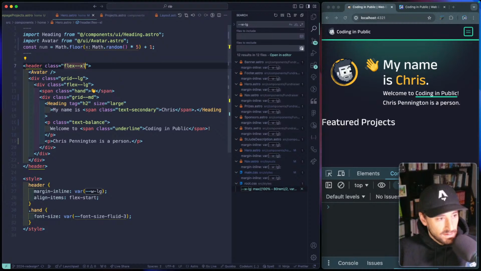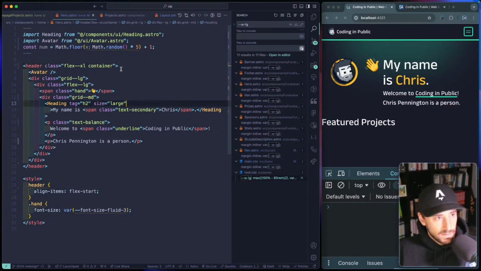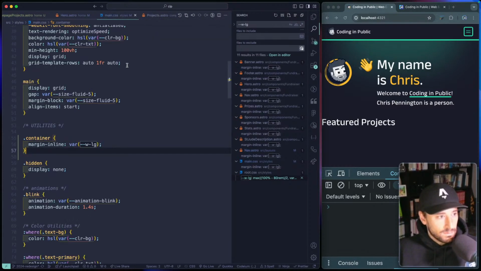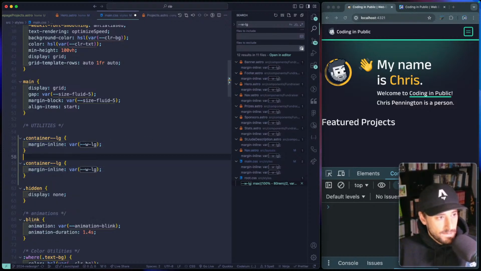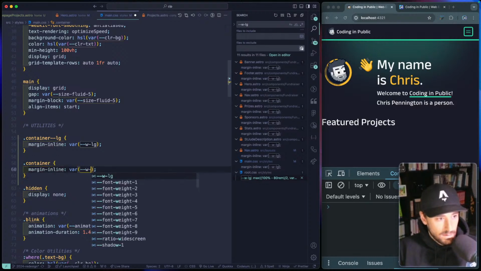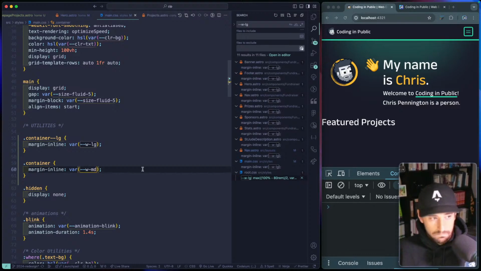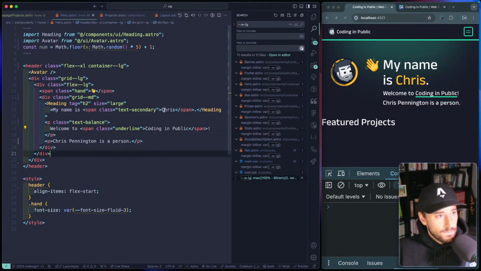I'm going to say this header should have a container class as well. That way I control it all in the same place. Actually, what was this? Large. So I guess this should be container large. And let's reopen this up, and we'll do large. And that should just be there. This could be width. Medium. All right, so that'll work there.